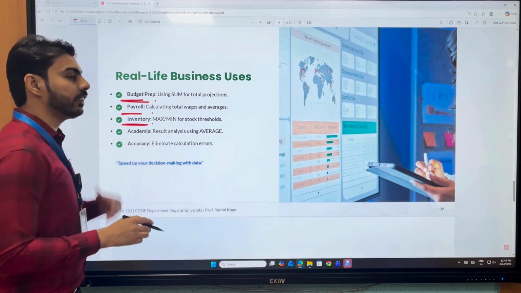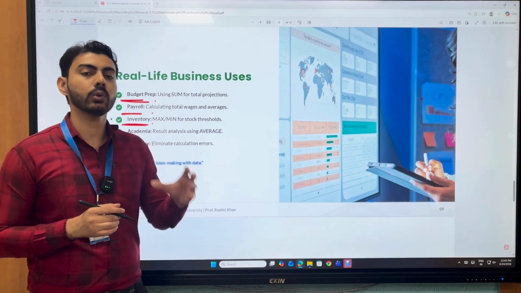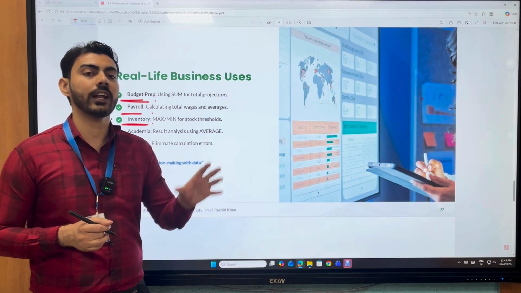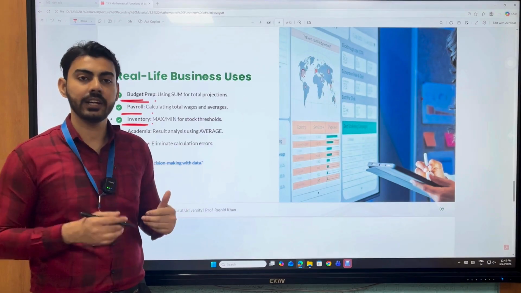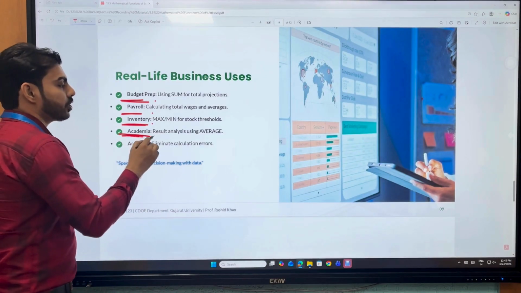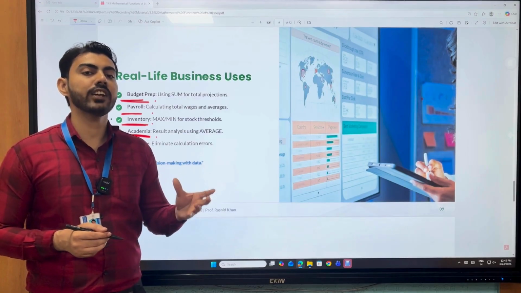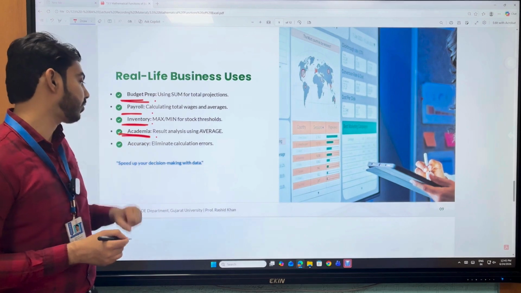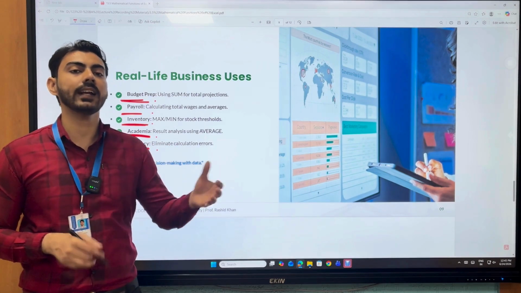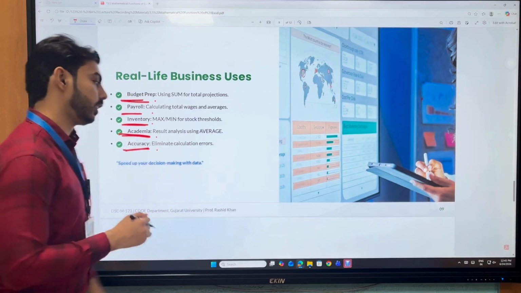Inventory, if you have an inventory system, you are using a stock for storing some kind of products. That time you can use maximum or minimum, to see which product you have the maximum of in your inventory and which product you have the minimum of. In academia you can use average also. If you are calculating average CPI, that time we use the average function. And accuracy, that is eliminating calculation errors. If you change the data, it will change the calculation at runtime. So it eliminates the error in your data.